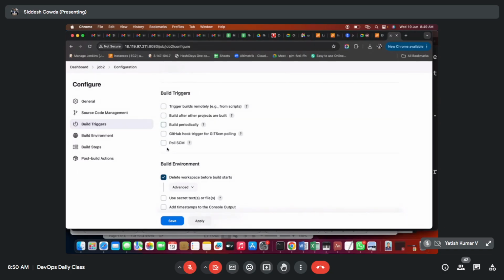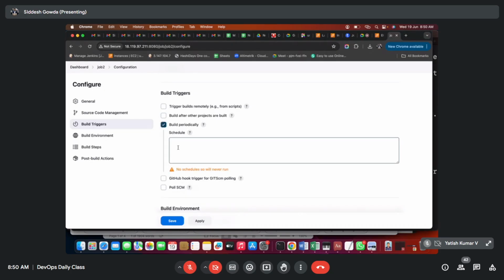Build periodically: with this, the job will automatically trigger on the scheduled date and time. You know cron jobs, right? Like that cron job, this will work.